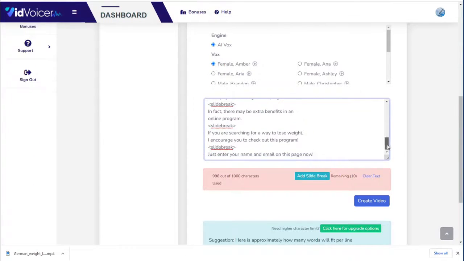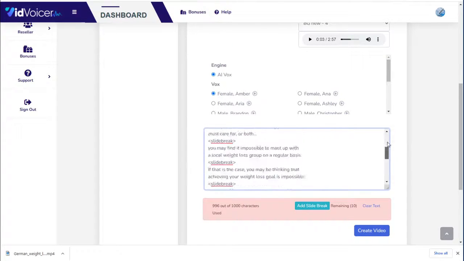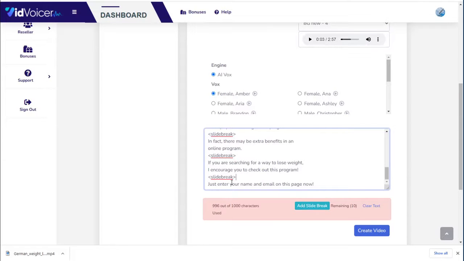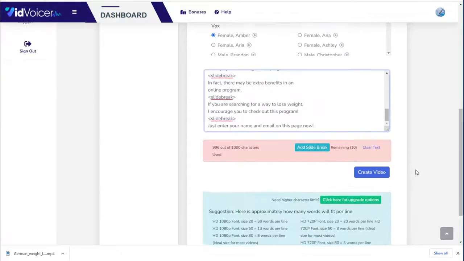This is the coolest thing. It's an instant whiteboard video. So I just put this script in here. Basically, you could write any script, but I just based it on a PLR thing. And then the very last line says, just enter your name and email on this page now. So that'll fit perfectly with my squeeze page.